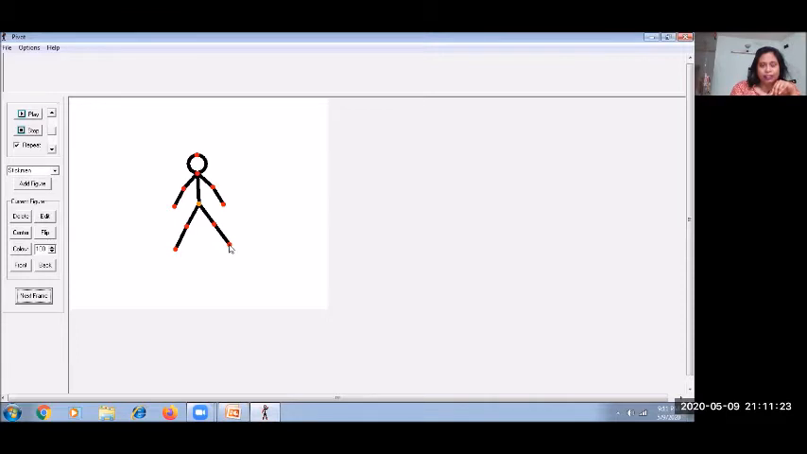Click on any red dot and try to move it. It will move. Wherever you leave your mouse, it will stop. See? You can do this one, you can do this one. So these red dots are called segment handles. What are they called? Segment handles. They help us to move the parts of the stickman.